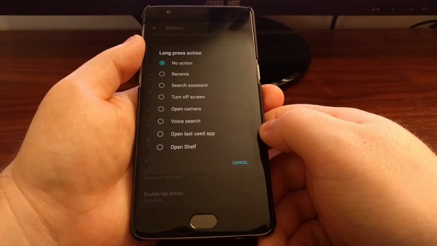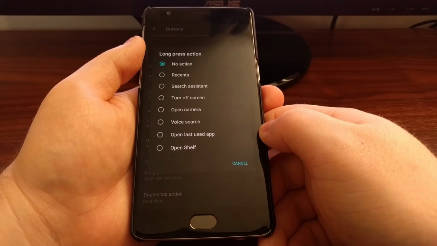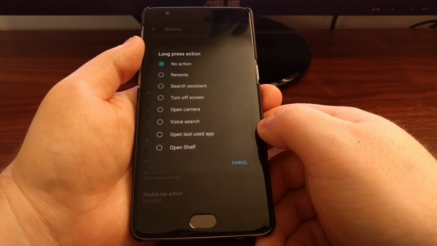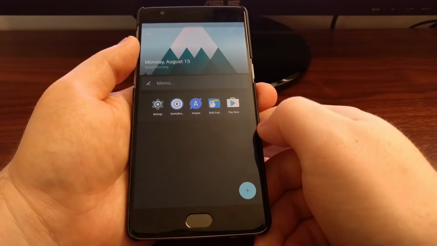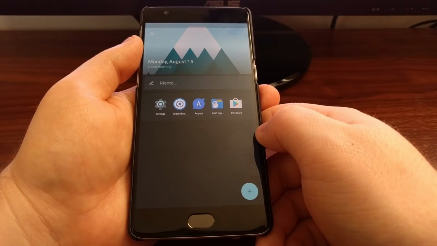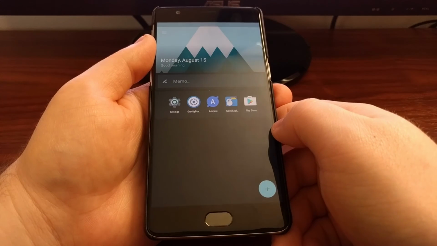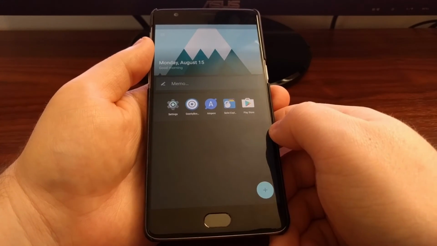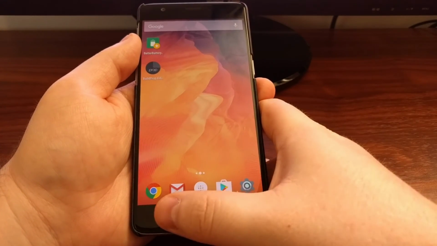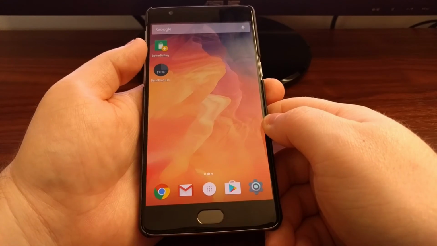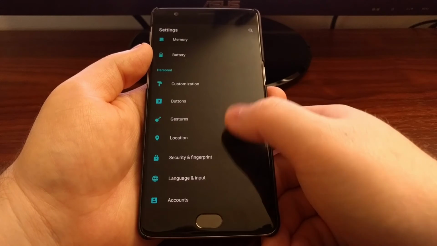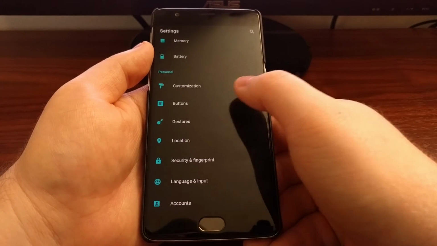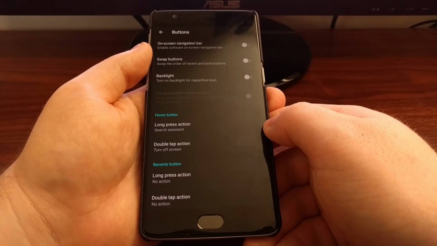And lastly, you have an option to open up the shelf, which is this far left panel. So there are a number of different things that you can set for long press and double press. And this is all found in the settings application under the buttons menu.